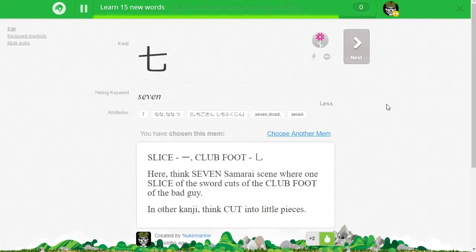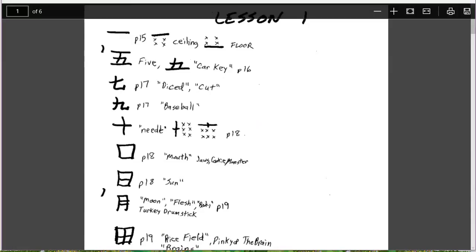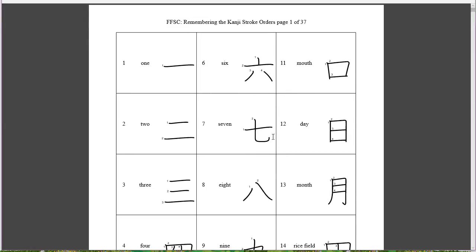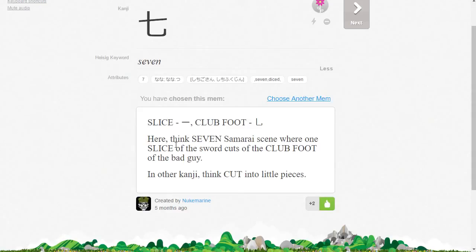Hello? There we go. 7. Alright, so it's a slice and clubfoot. Let me make sure. So here's the stroke order real quick. Let me go and bring that up. So it's going to be a slice, then the clubfoot. Okay. So here think 7 samurai, where in one scene you see the slice of the sword cuts off the clubfoot of one of the bad guy pirates. So 7 samurai, slice of the sword cuts off somebody's club-footed leg.